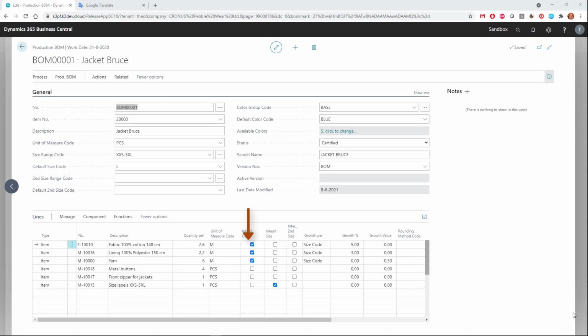The column inherit color defines what we call the one-on-one relations for colors. The check mark on the line of the fabric tells the system that it should use the same color of the fabric as the color of the end product. So red fabric for the red jacket, blue fabric for the blue jacket, etc. Naturally, you would think, but a system needs to be told. In the example, we have also set up color inheritance on the lining and the yarn.